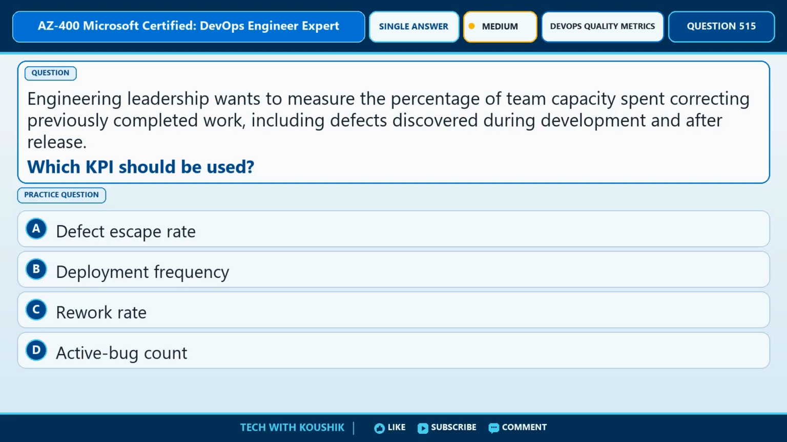Question number 515. Scenario. Engineering leadership wants to measure the percentage of team capacity spent correcting previously completed work, including defects discovered during development and after release. Which KPI should be used? The available options are as follows. Option A, defect escape rate. Option B, deployment frequency. Option C, rework rate. Option D, active bug count.